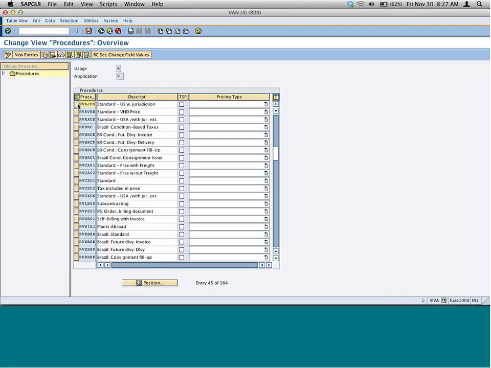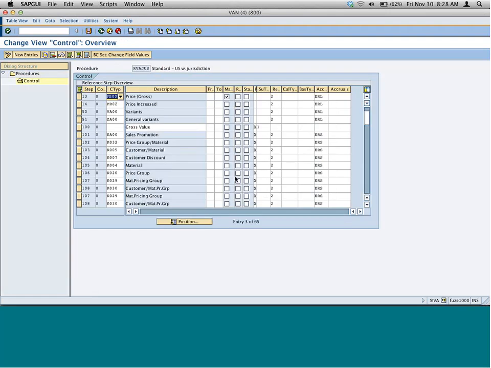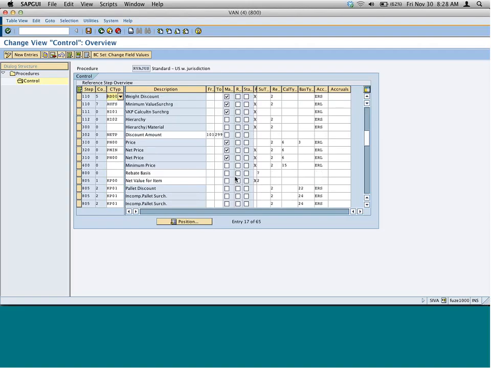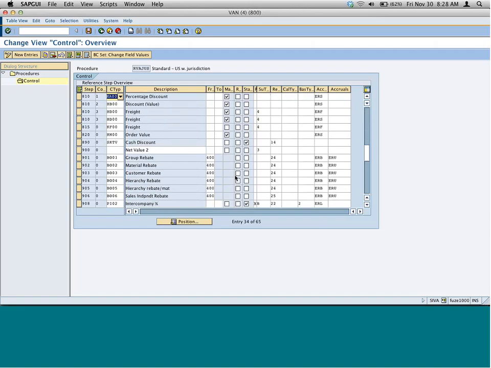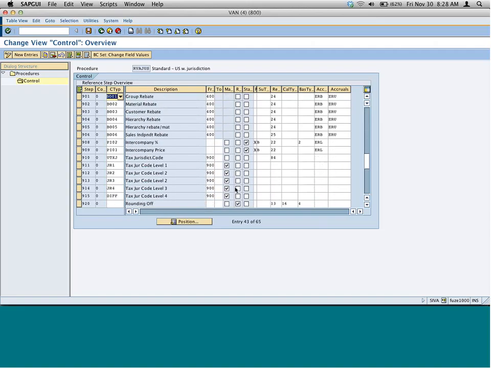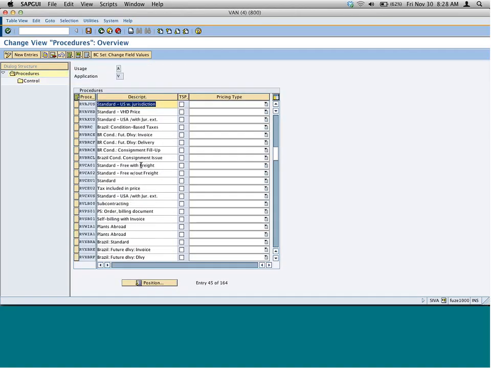Okay? This is another important interview question. If you have done an implementation in the US, people will generally ask you for this. How did you do taxes? Okay. Taxes are done in the US using what is called jurisdiction code. Now, there is another pricing procedure called RBA-JUX. Let me pick that up. RBA-JUX-US, is it? This one?